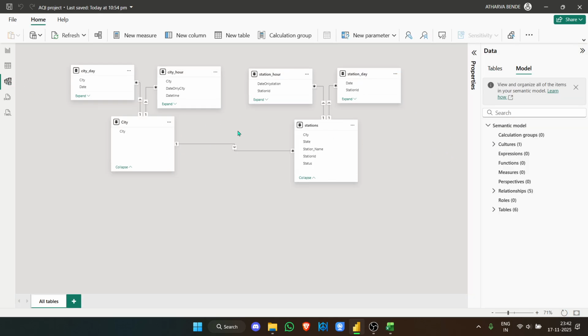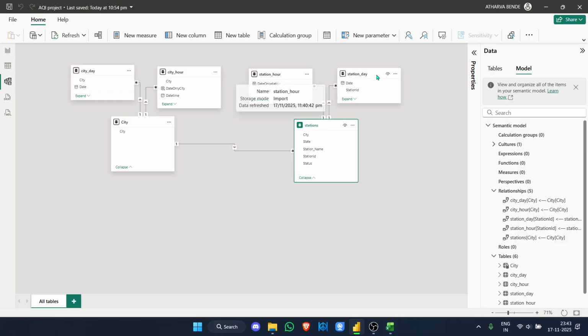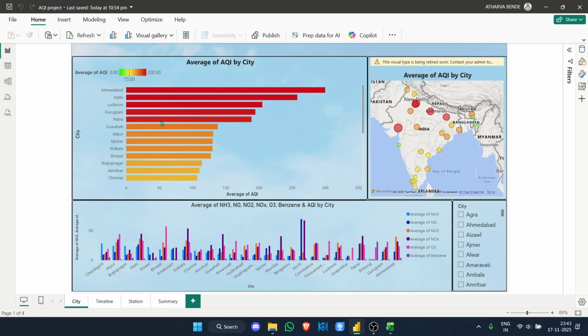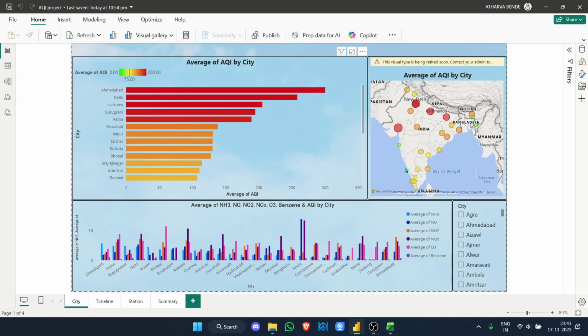I have also created relationships between the tables, and I have connected the city and station tables to all the other tables. The city table is connected to city day and city hour, and the stations table is connected to station hour and station day, and the stations and city tables are connected to each other. So the whole model helps me relate data with each other when I was making the visuals.